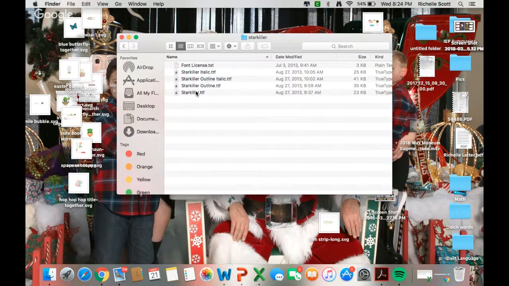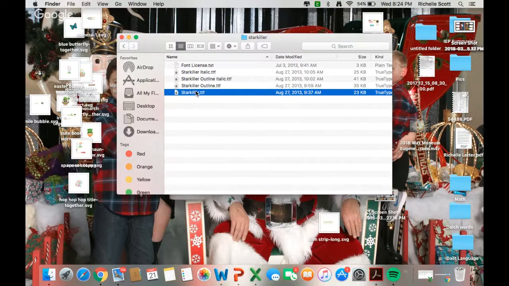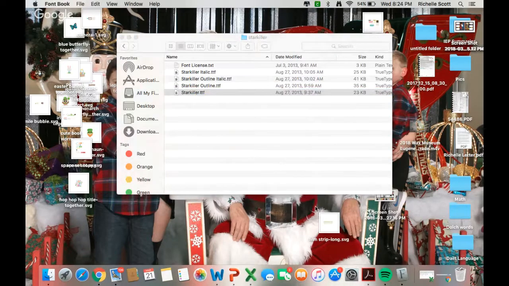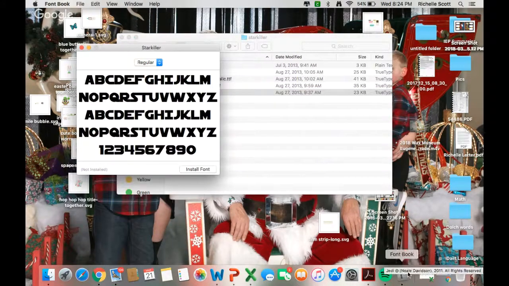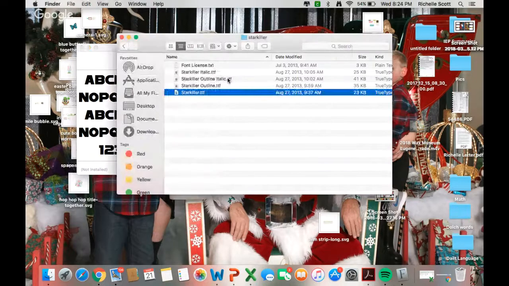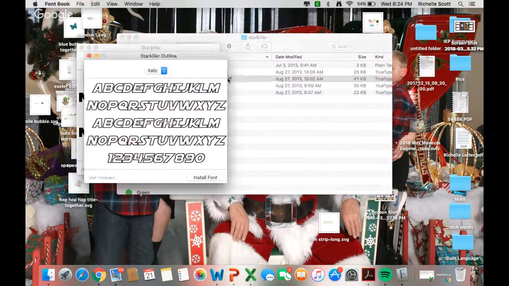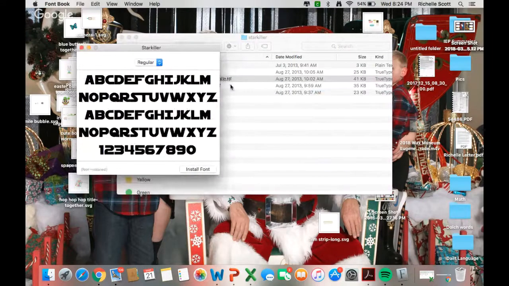So I'm going to double click onto that, and then another screen will pop open. And if you see down here on my Mac, you'll see a font book. It opens a window that gives me a sample of what the font will look like. And if it is indeed what I want, then I'm going to install it. But let's look at the other one real quick since we can do that. There's the Star Killer outline, and I'm really not interested in that.